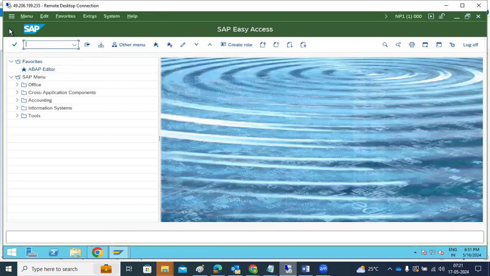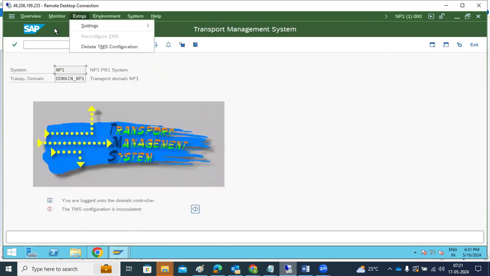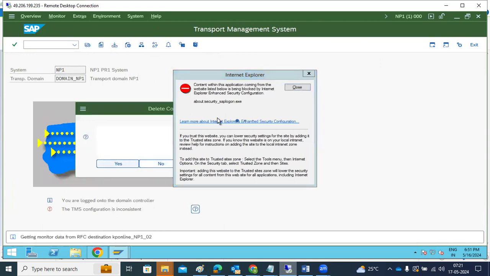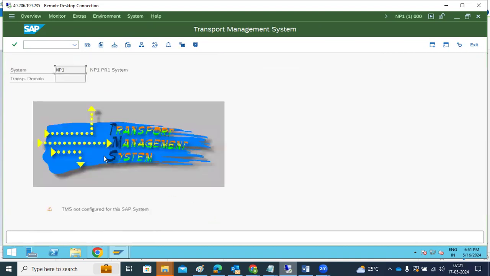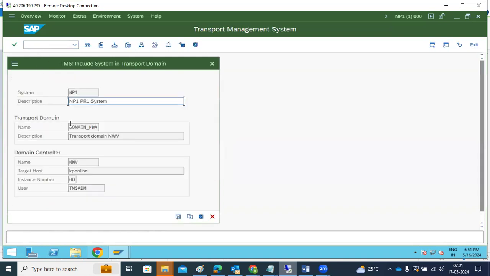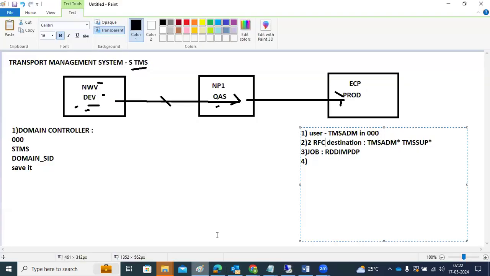First time when you are creating the domain controller, you have to log into the 000 client with any one of the users and run STMS, the transaction code here. It will ask whether you want to configure a new domain. There is an existing domain already, but we don't want the existing domain. We want to create a new domain called DOMAIN_NP1, because we are configuring DOMAIN_NP1 as the domain controller here.